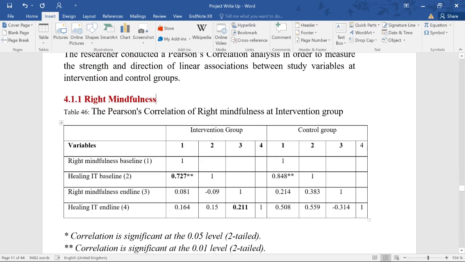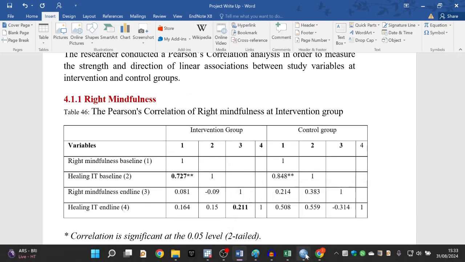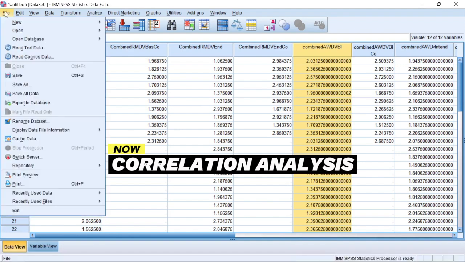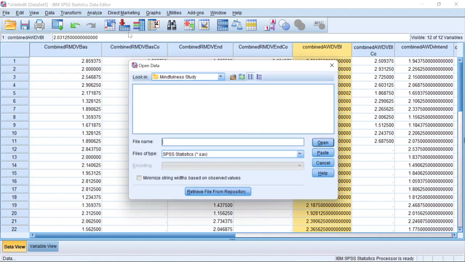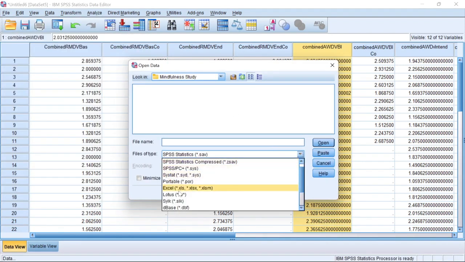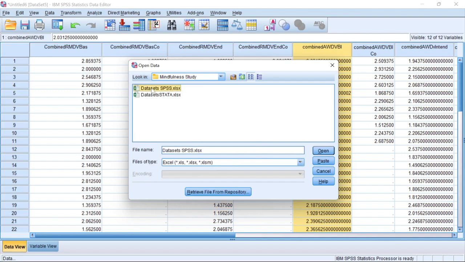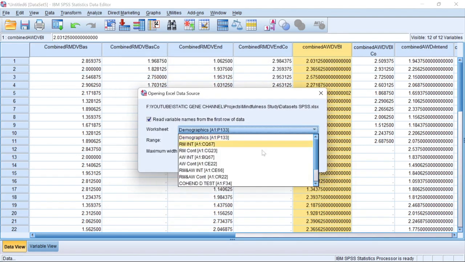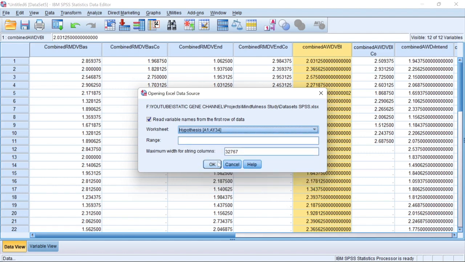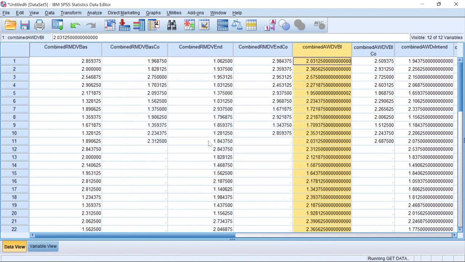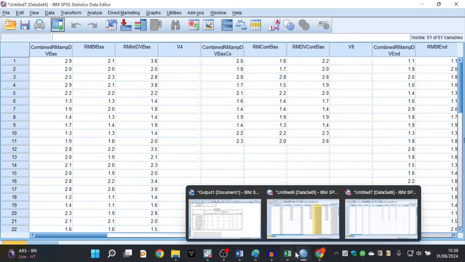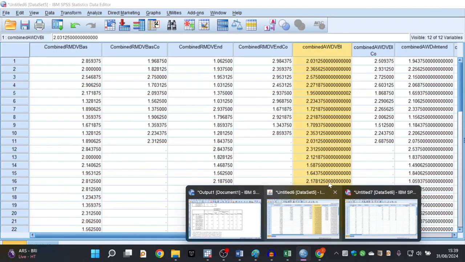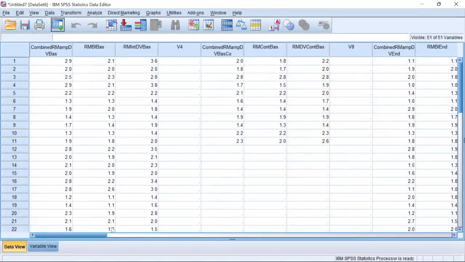So to perform correlation within the right mindfulness intervention group, what I'm going to do is import your data. Open Excel dataset for SPSS. The data I want to import is the hypothesis data. Then you say read variable names from the first row of the data. Okay, that's the data we want to use. Remove the previous data that you have been using. We don't need that now. All I need is this new data.